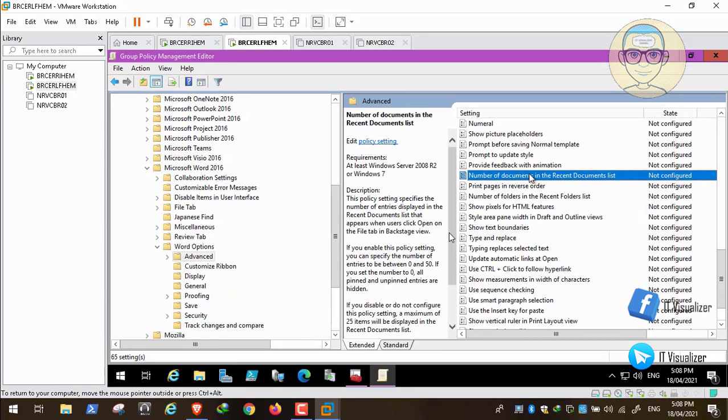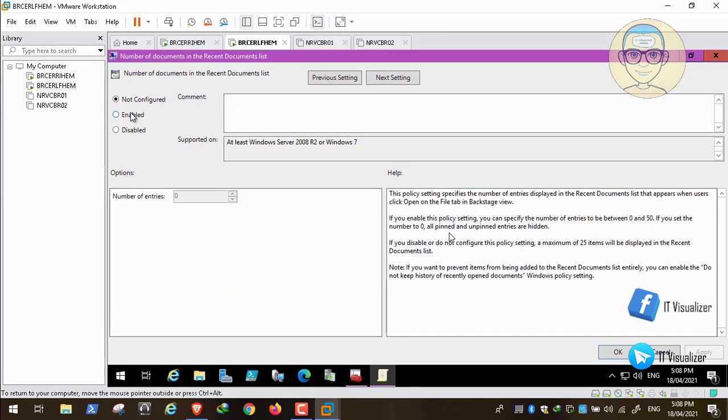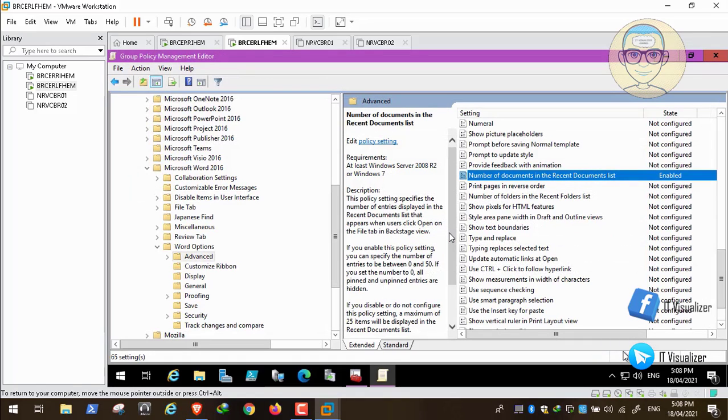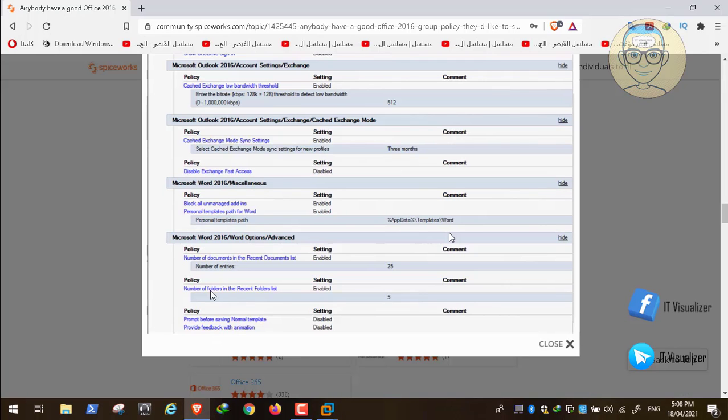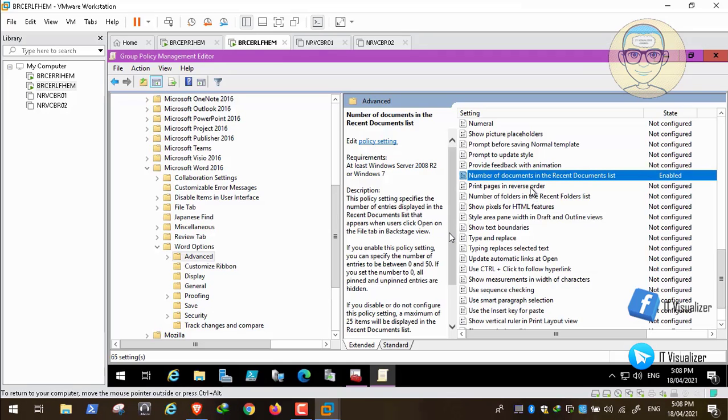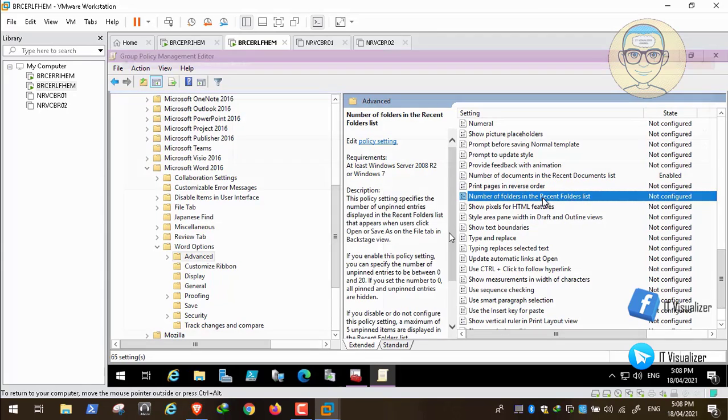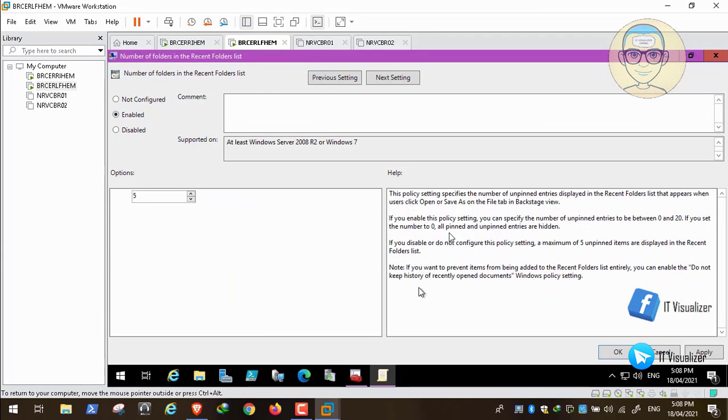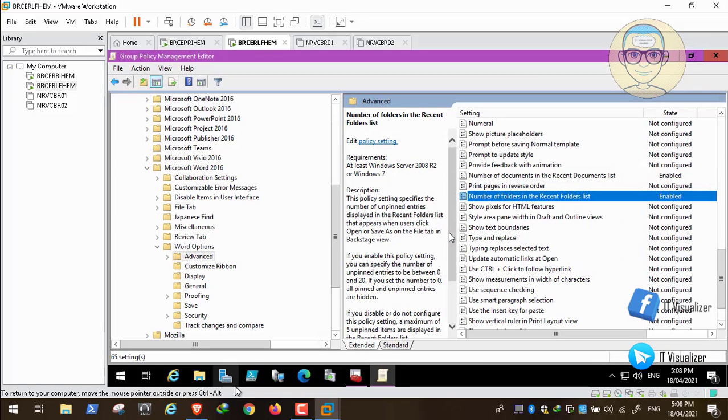You can increase it to whatever you like. So here we will tell it to enable and we'll give it 25. Okay, that's good. And we can also get another one, the number of folders in the recent folders list. If you have a folder that contains your recent documents, how many folders are in this recent document list.